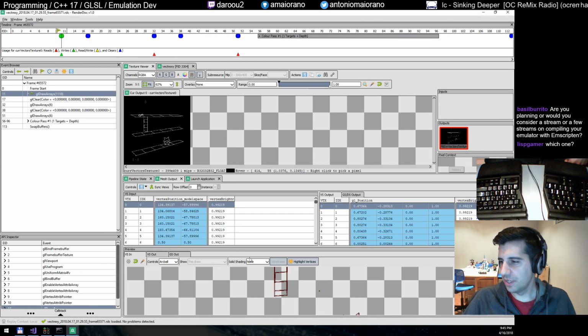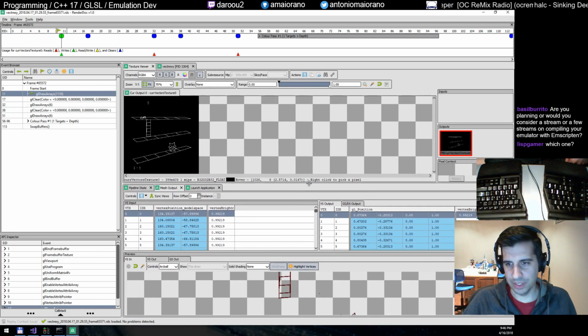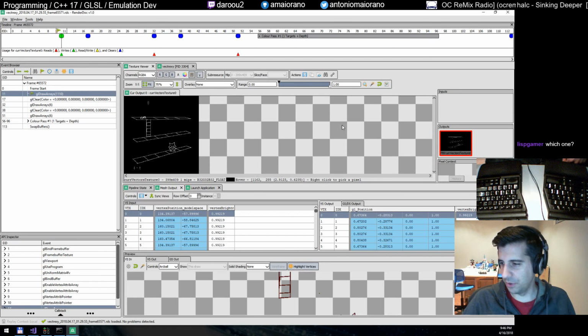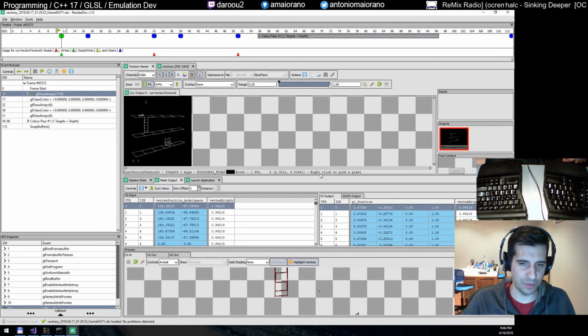Are you planning, or would you consider a stream or a few streams on compiling your emulator with Emscripten? Yeah, maybe. That does sound interesting. So definitely there's going to be at some point a porting effort. Definitely I will be porting it to Linux. I just want to make sure that everything compiles and runs on another OS other than Windows. I don't have a Mac, so I won't be doing that one, but I suspect that once I've got it working and running on Linux, it wouldn't be a big job to get it running on Mac.